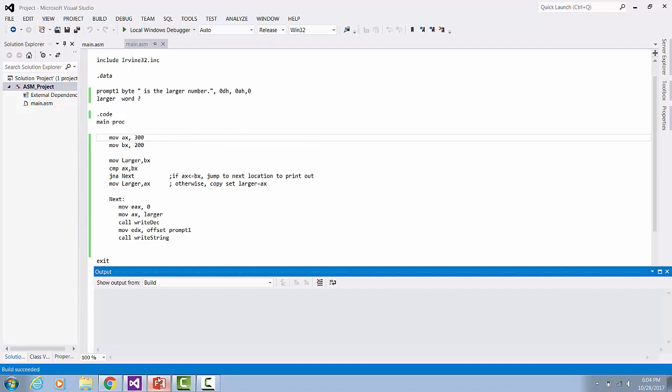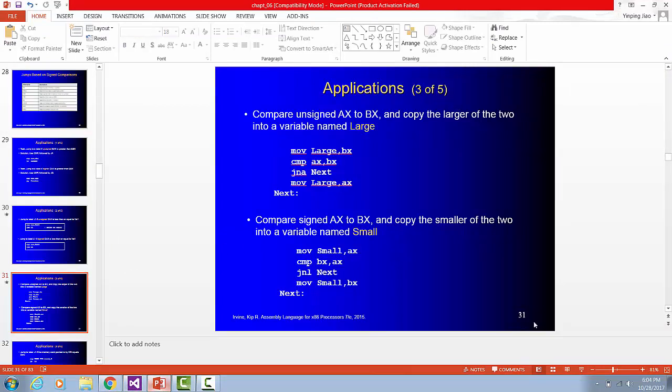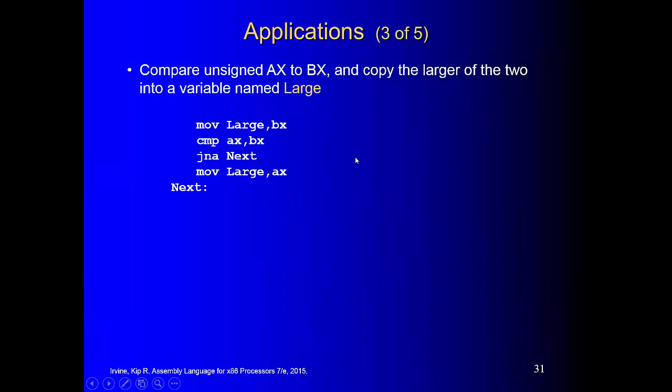Here, let me continue back to the PowerPoint. So this is how to find out the larger between two numbers. You also can write the code to find out the largest between three registers or three variables. Or you can write a loop to process to find out the largest one in an array.